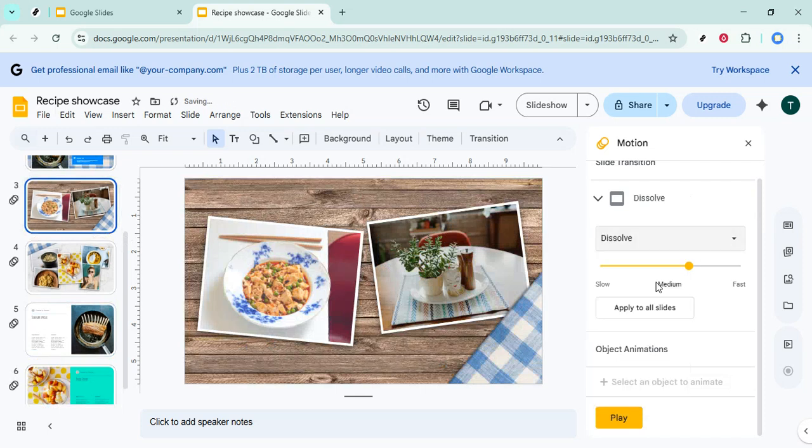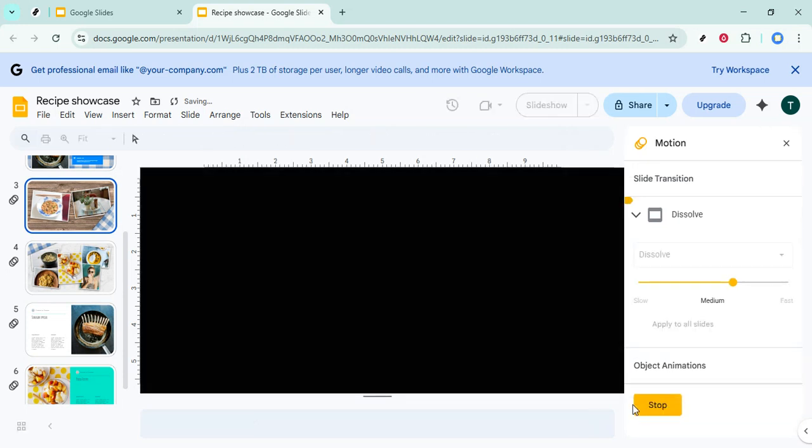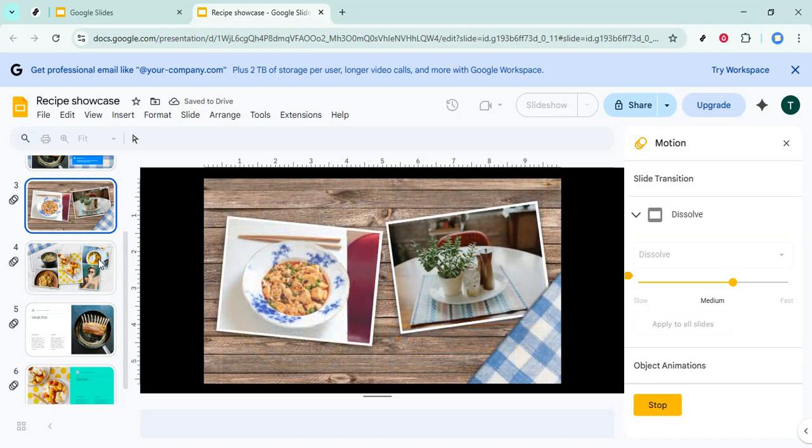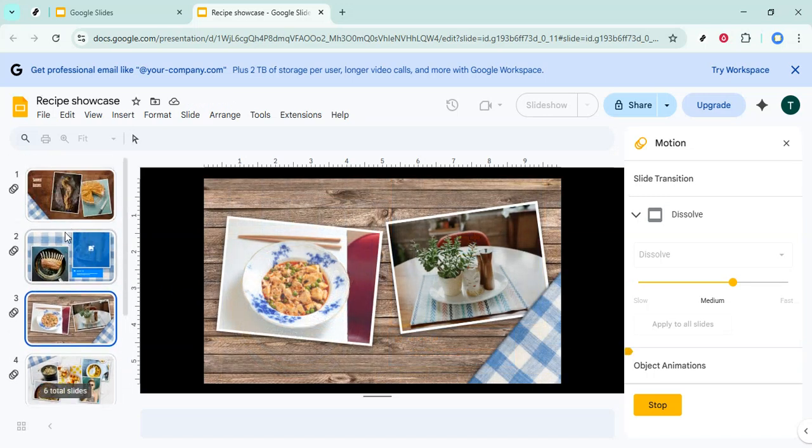Finally, click play in the motion panel to preview. Watch how each slide moves to the next and listen to your inner audience. If something feels too slow, flashy, or abrupt, tweak the style or speed until it fits. When it looks right, you're ready to present with confidence.